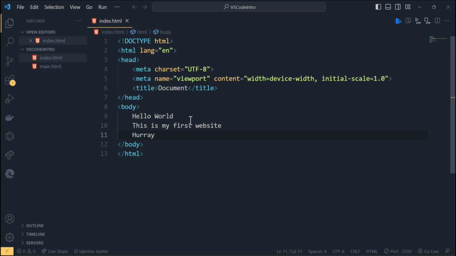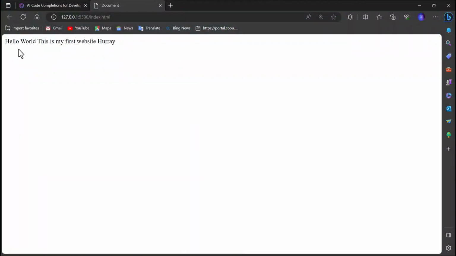And I save this using Command S or Control S, depending on which PC you're using. For a Windows PC, it is Control S. For a Mac, it is Command S. Now, if I head back to my browser, you can see that the text has appeared here. Hello world, this is my first website.